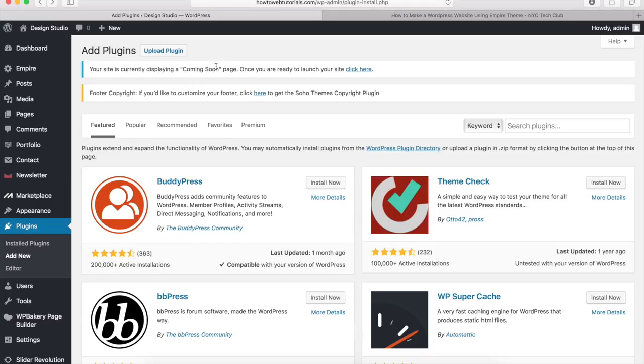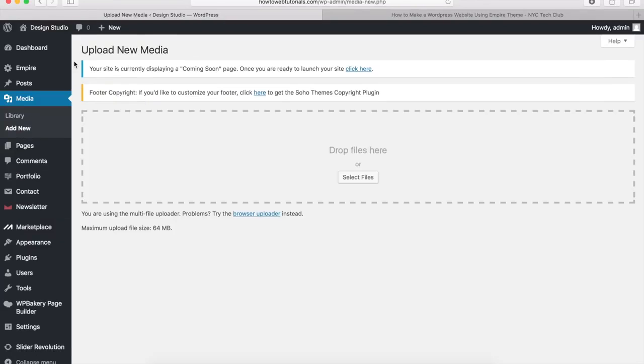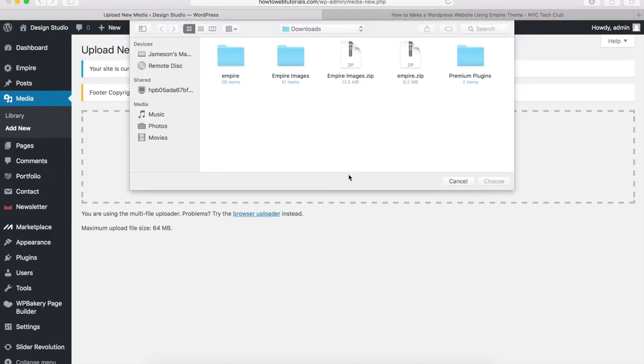And now what we're going to do is upload the demo images. So you can also upload your own images if you want. All you have to do is hover over media on the left-hand side and then click on add new. And you should come to the upload new media page. And all you're going to do is click on select files, and then you're going to go to where you saved your images. So I'm in the downloads folder, and the zip file that we just downloaded is the empire-images.zip. So if you have a zip file, what you want to do is decompress it or double click it so that it opens up a folder like this.